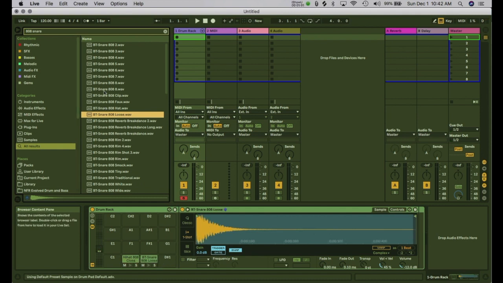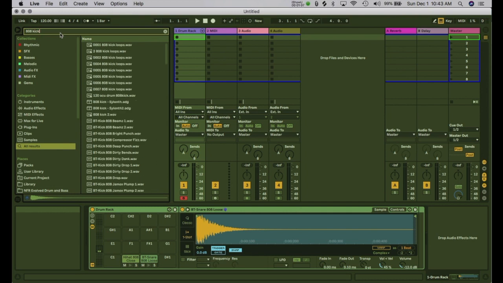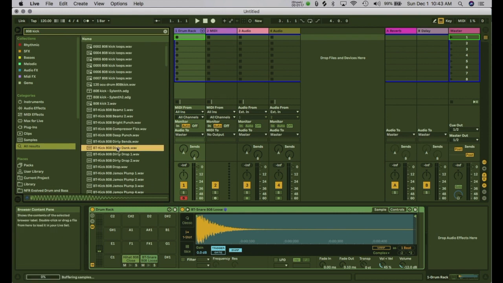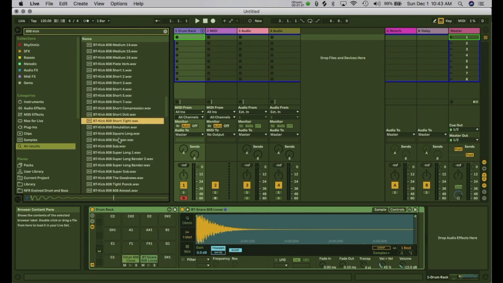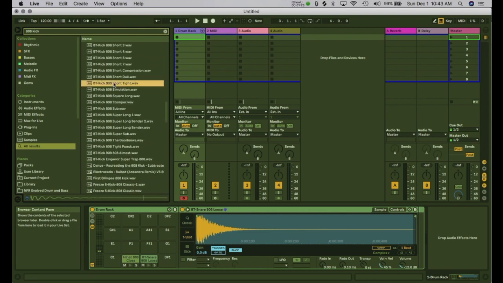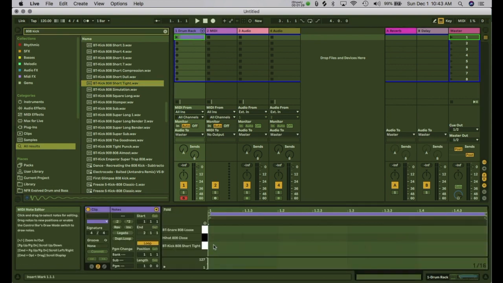And let's get a kick too, but I don't want the long 808 sub. I just want a short snappy kick for now, because I think we should put that on a different track so we have more control. So you can use this short tight kick. So let's go ahead and build a basic beat with this.